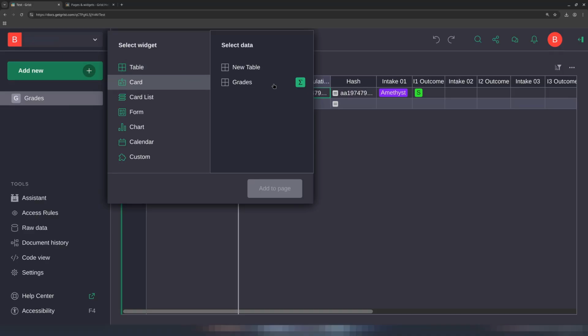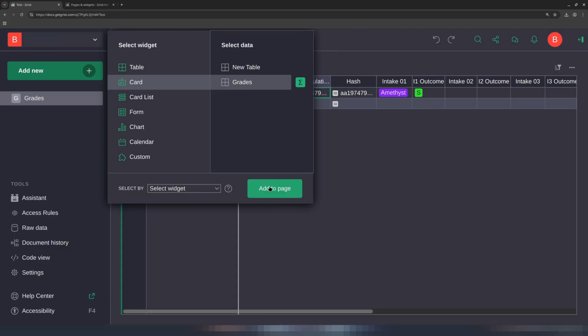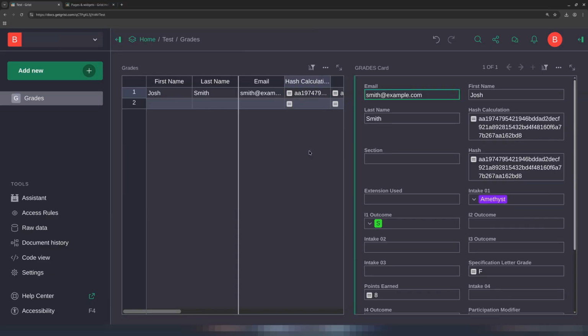What I had was the card type widget. It's going to be based on this grades data. And then you simply hit Add to Page. This card type widget now pops up with all of the data that is available in each row of the spreadsheet. But what we want is a simplified view with only the information that's actually relevant to us.